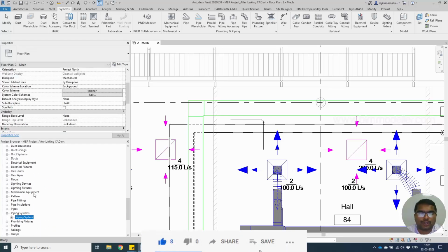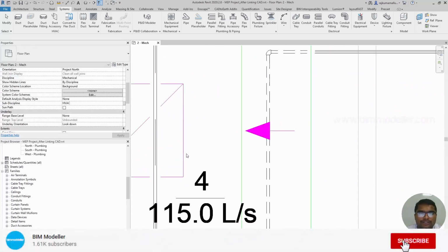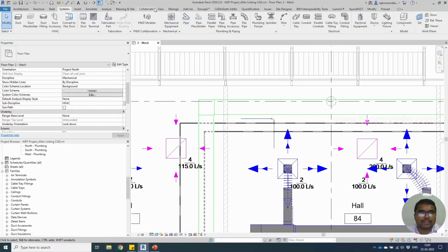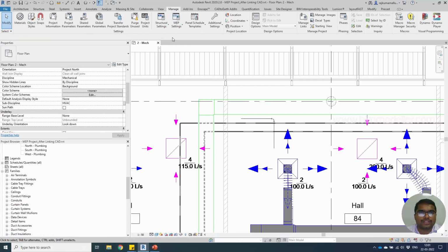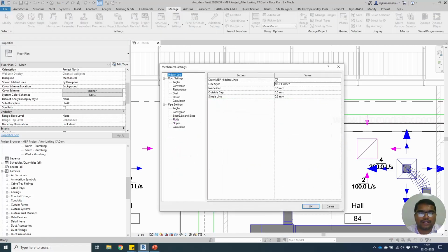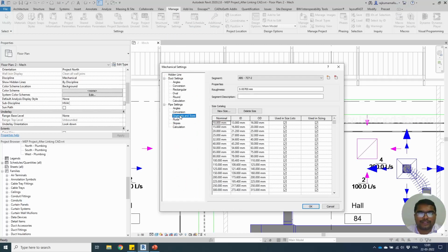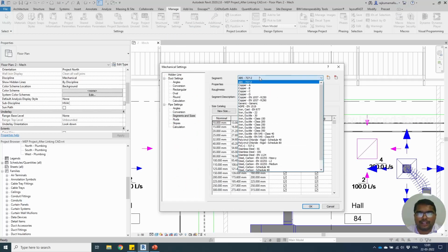If you want to create new pipe families based on the material, you can create the pipe settings, which is available under Manage, MEP settings, Mechanical settings, pipe settings from this place. The segment, as I said, you can create your own. By default, these many types are available.